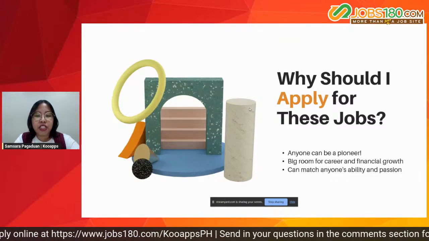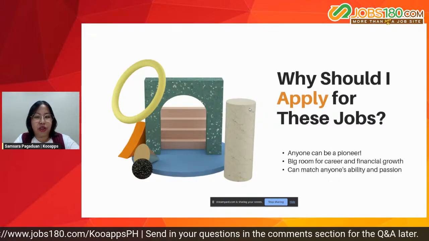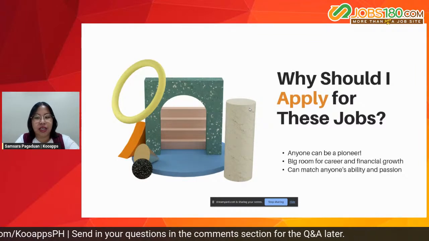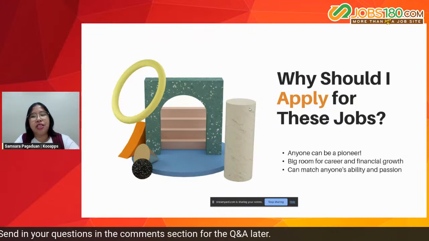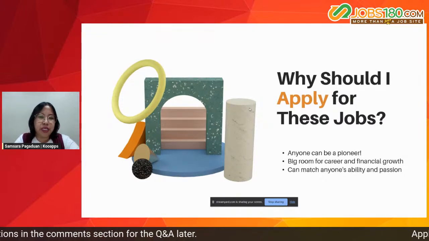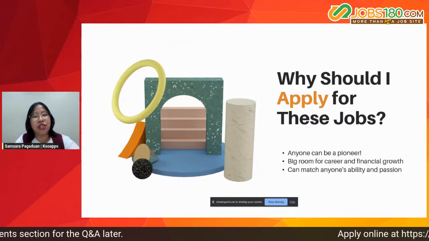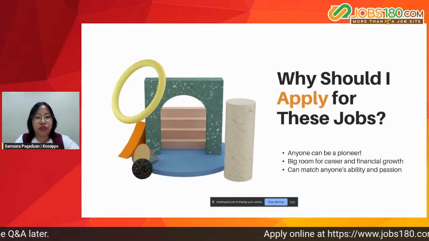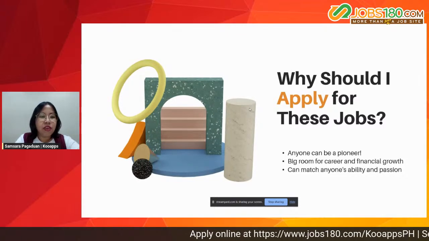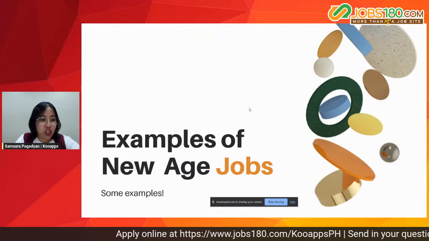And it can also match anyone's ability and passion. If these new careers end up being something you're really interested in, then you should apply for these jobs. Okay, so I'll be giving some examples of new age jobs.